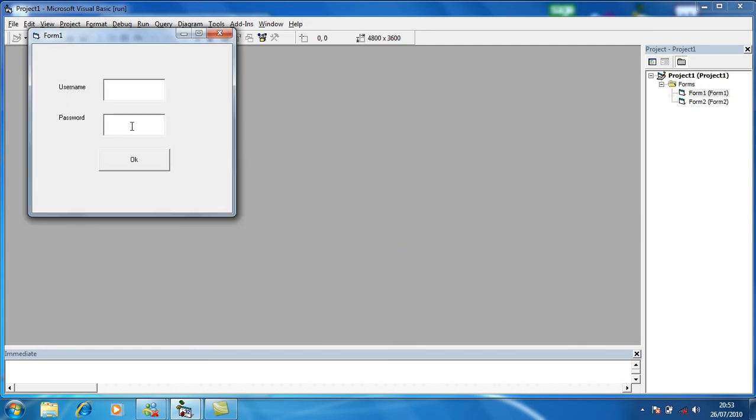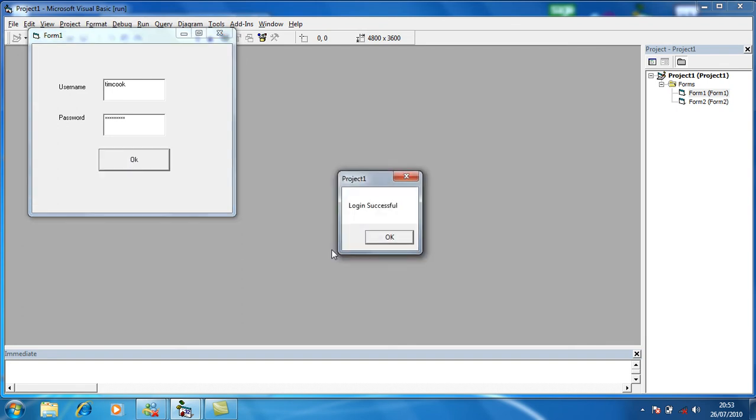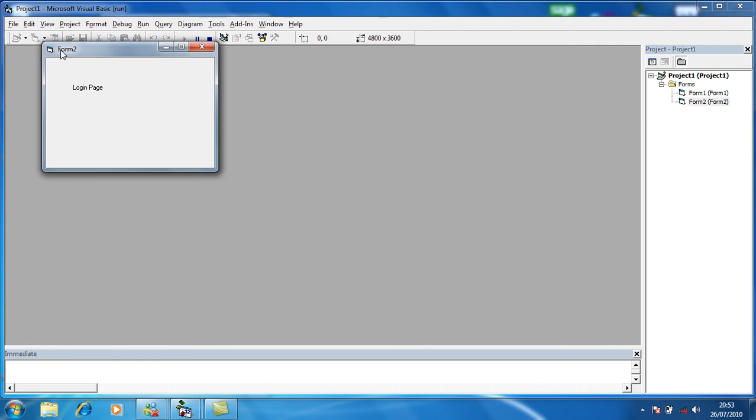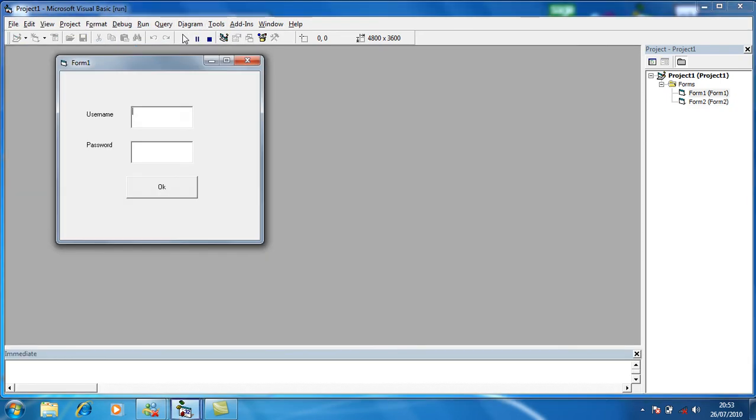Okay, so it resets the two text boxes, that's very important. And the username, if I can remember, is Tim Cook, my name, and the password I think is awesome. And then we click on OK, and it will take us, login successful, to Form 2. So that's what the program does, and if you think about it, it's not too hard to do, this program.